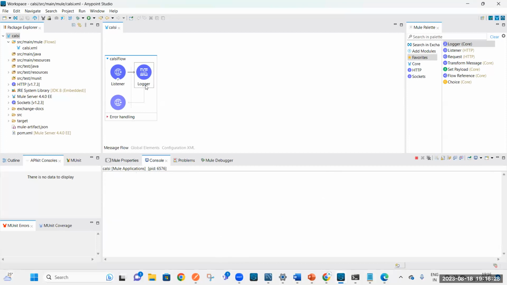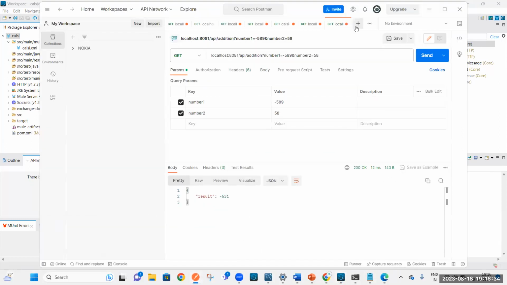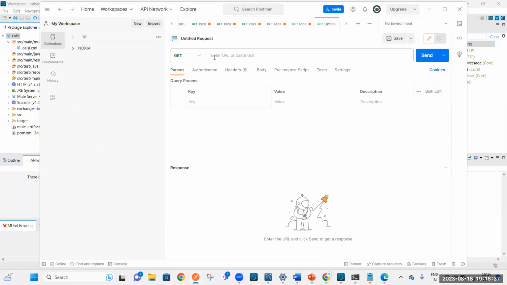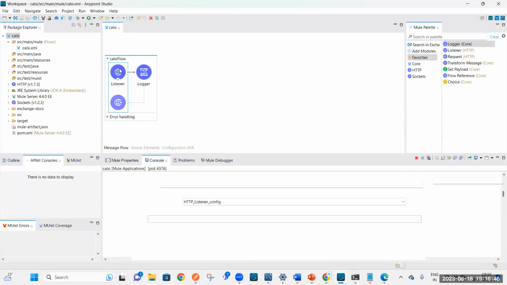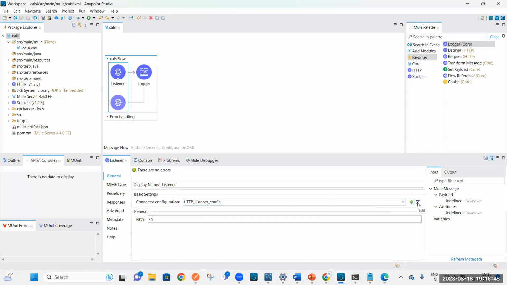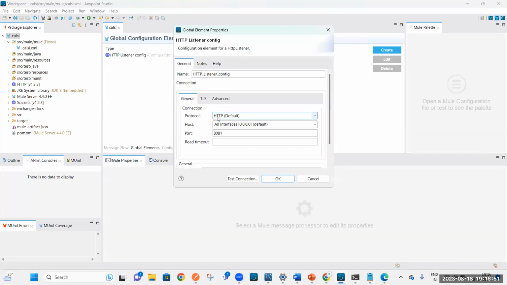Now I want to test whether I will get the output or not. To test it, you need to use this Postman tool. Click on this plus button. It is expecting a URL, right? Whatever we used here, we need to provide it. Which protocol did I use? HTTP. Host is localhost, and the port number is 8081 by default. Otherwise, you can provide anything.